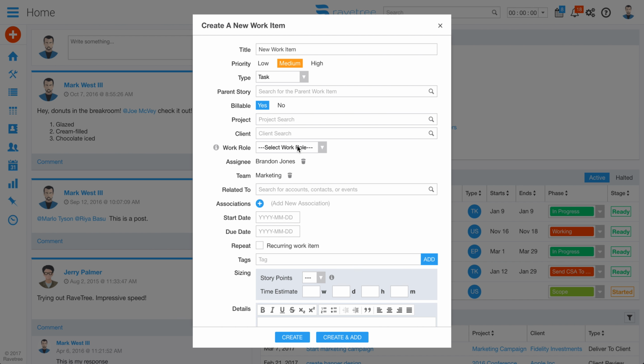And I can also assign it to a work role. So let's suppose, for example, I don't yet know who I want to assign this work item to, or even the team. But I know that it needs to go to a software engineer. So I could go ahead and assign it to that work role, and that way later when I do want to go back and assign it to a person, I'll know that it needs to be a software engineer.